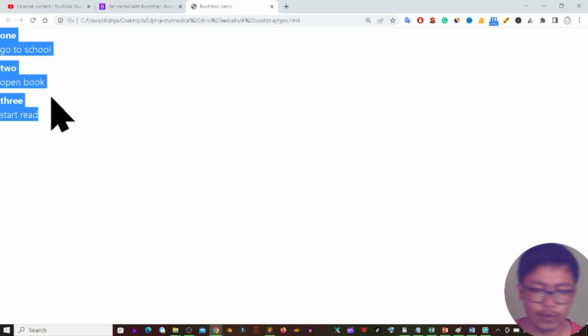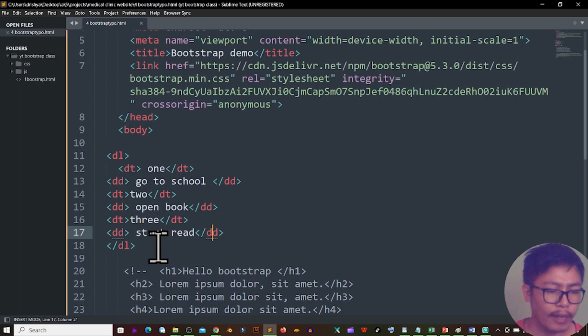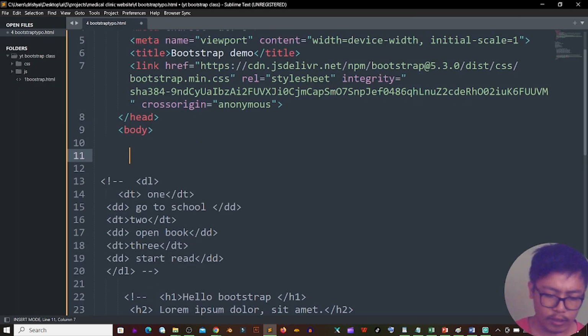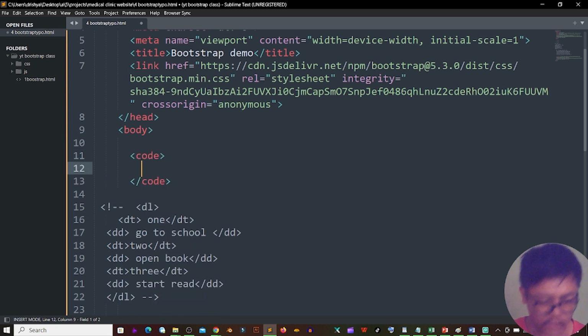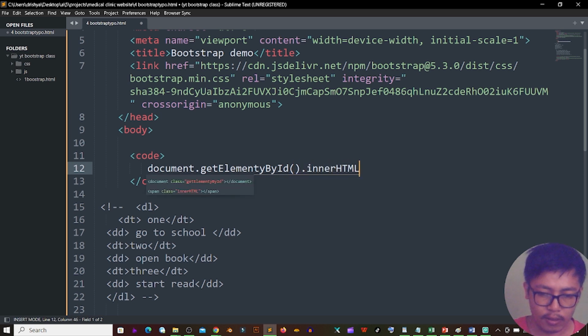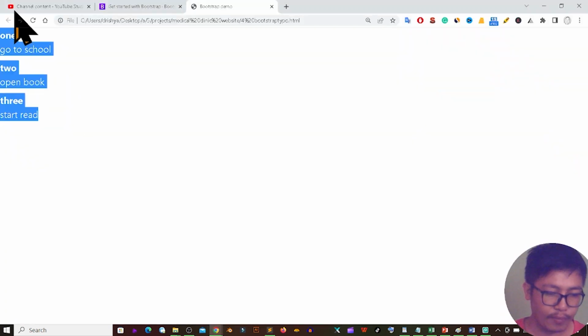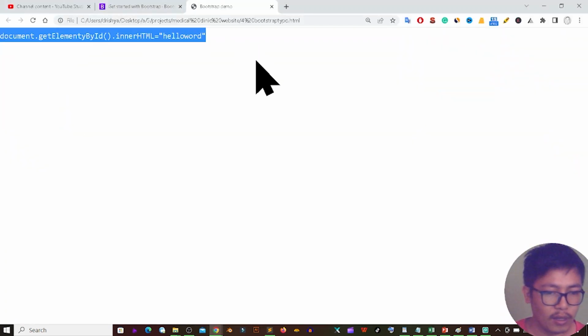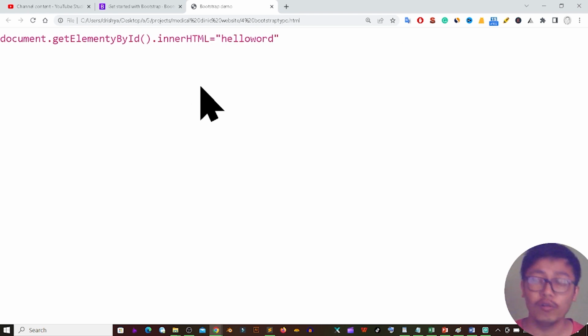Okay, and you can create a code also here. So if you use the code tag here, I'm creating a code, and I'm just writing here document.getElementById dot innerHTML is equal to hello world. Okay, in this way. So let me check what will happen. Now we can see here it is showing me in the code format, right? So Bootstrap is giving this one in the code format. So in this way you can use this one.